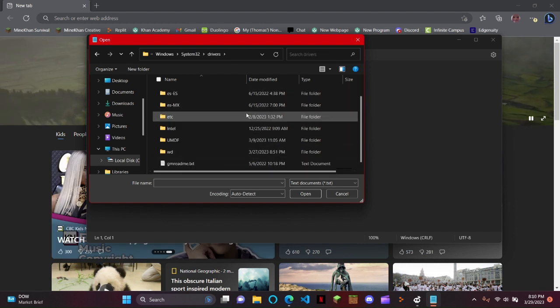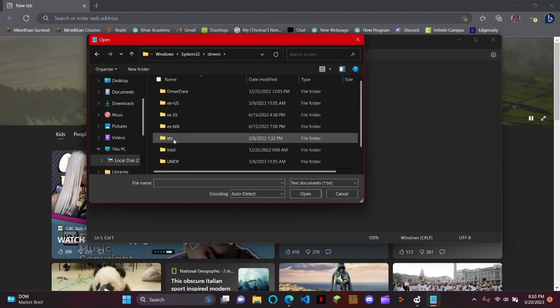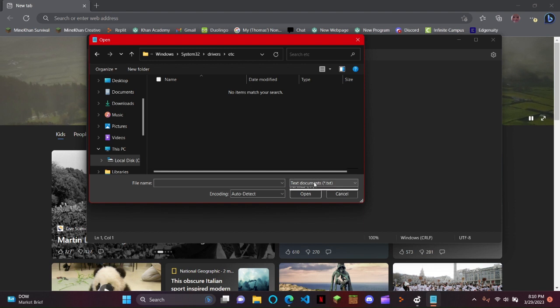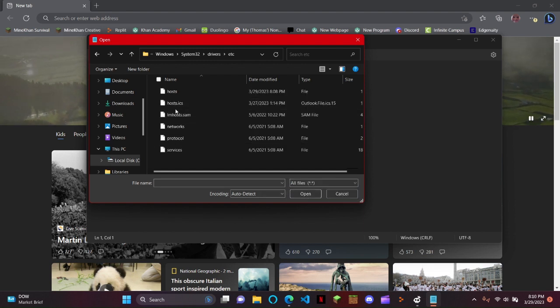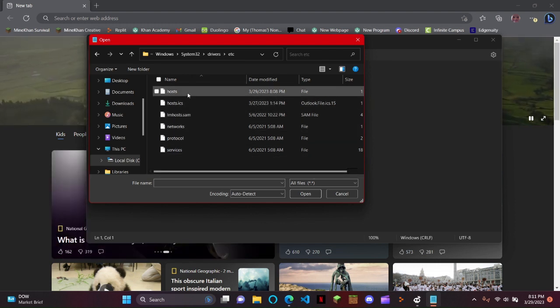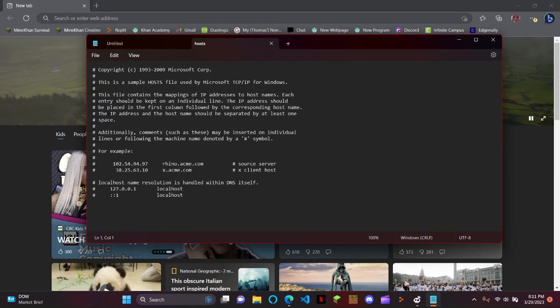Then, of all these files right here, you want to click etc, or the etc folder. Next, click text documents .txt and change this to All Files so you can see more files in here. Otherwise you won't be able to see these. They are hidden. Once you have this, click Hosts, and you can either click Open or just double click. And now we have our hosts file.